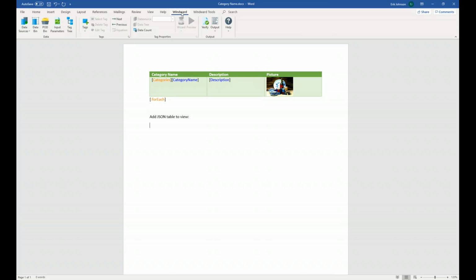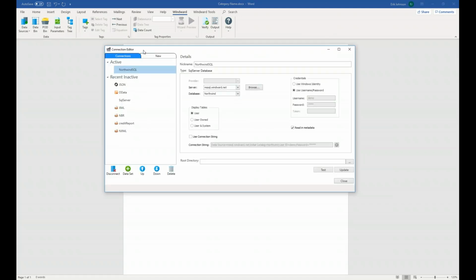So still within the Windward tab over here, I'm going to click on the data sources button. But before I do, I just want to point out that you can now see the data sources button has a green circle. That's just to let you know that I'm connected to a data source right now. I think earlier we saw it had a yellow triangle that indicated that we weren't connected to any data source, but since we are now connected to this SQL data connection, we see the green circle. I'm going to click on the data sources to open up our connection editor again.